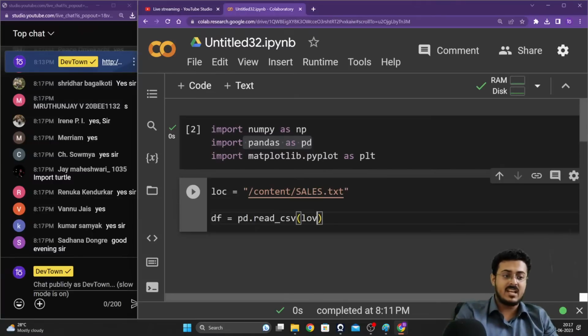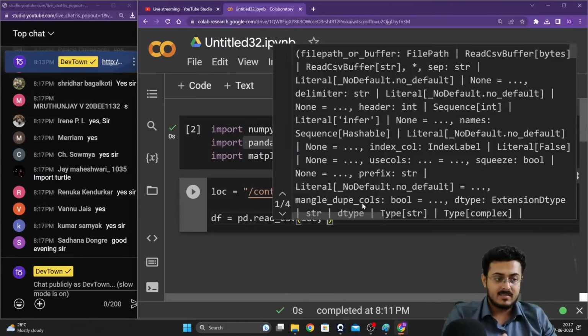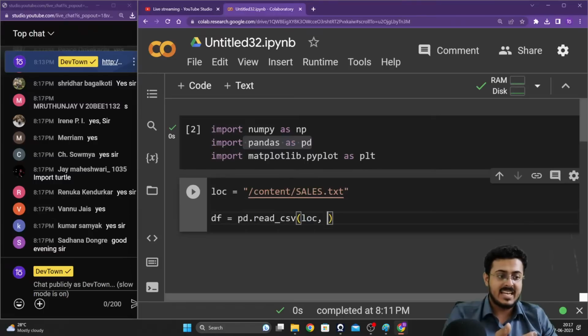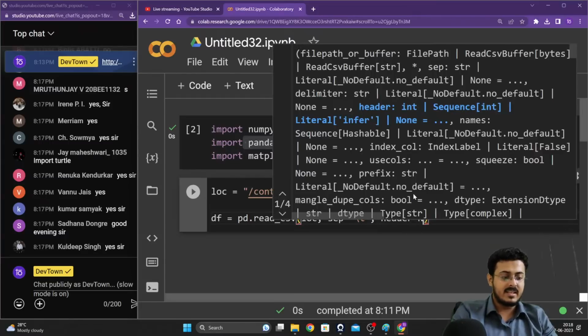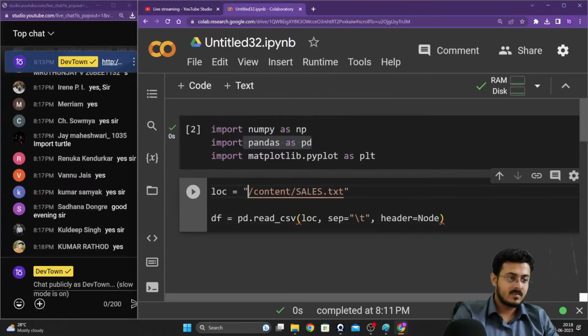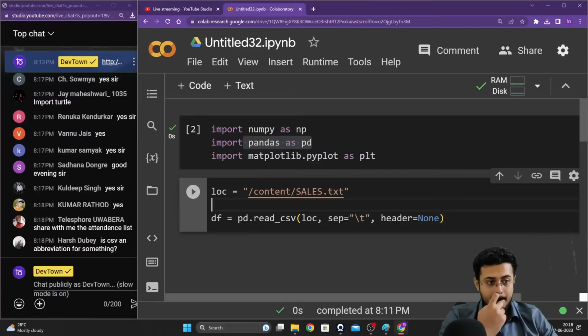It is present in the LOC, the location that we have provided to it. It is present at the location LOC. That is where it is provided. The separation, we need to provide as \t itself. And there is no header. So header is equal to None. I think this is fine. There are no issues with that.